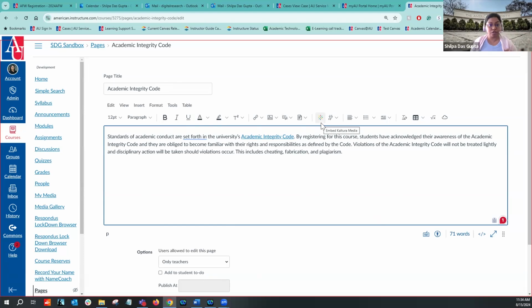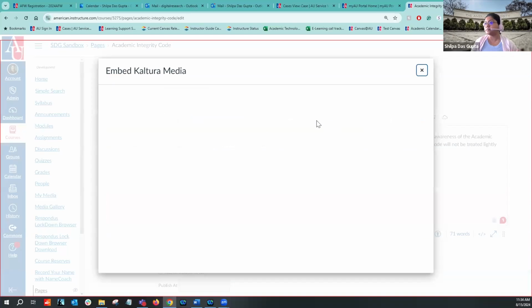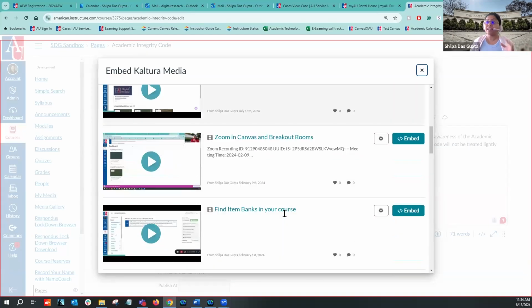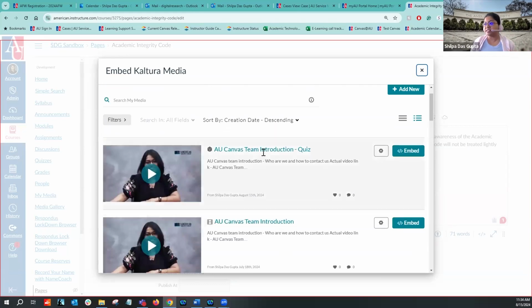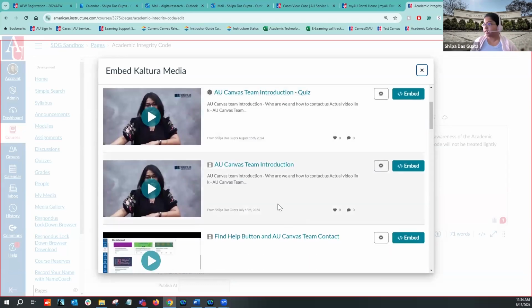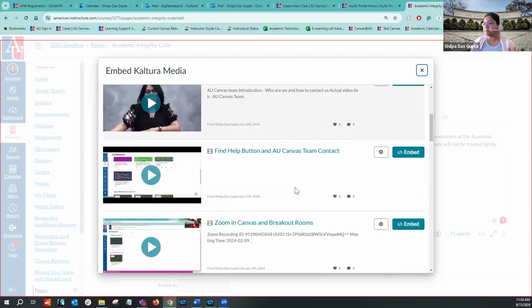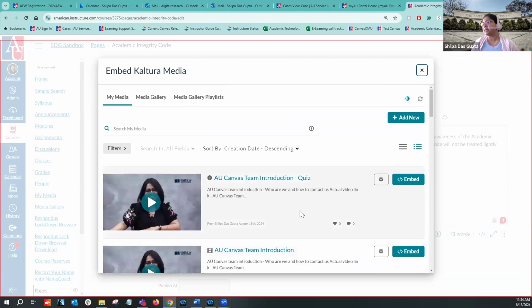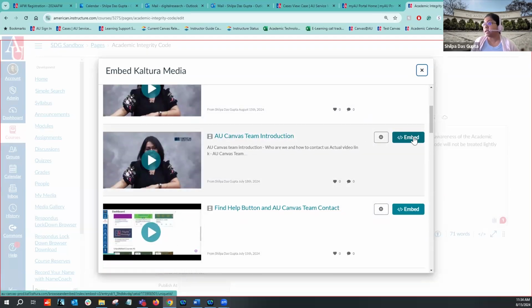So as I said, there are 3 ways of embedding videos. The first one is the Kaltura icon itself. It's this beautiful multicolored wheel. If you click on that, it opens up basically your My Media account. You can see everything that you have in your My Media. Now, this is the quiz that we just created. Let's not use that, but maybe I can use, I don't have anything related to academic integrity, but I'll just pick this one. I will embed this, but before embedding, I can also see some of the embed settings.